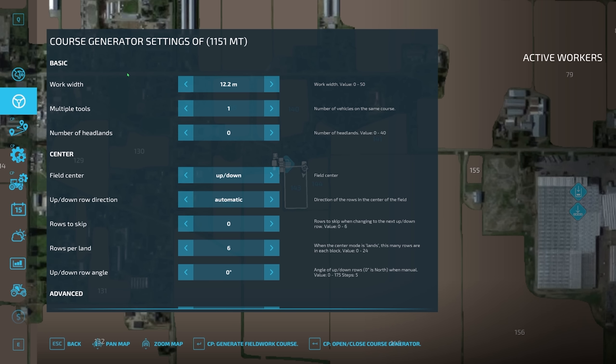Work width is the width of the tool that you are towing behind your tractor. Now, I think I have counted only twice since I've used Courseplay in 22 a vehicle that has the wrong width attached. I think there's one combine that does it, and there's a set of rollers that I've used that do it.